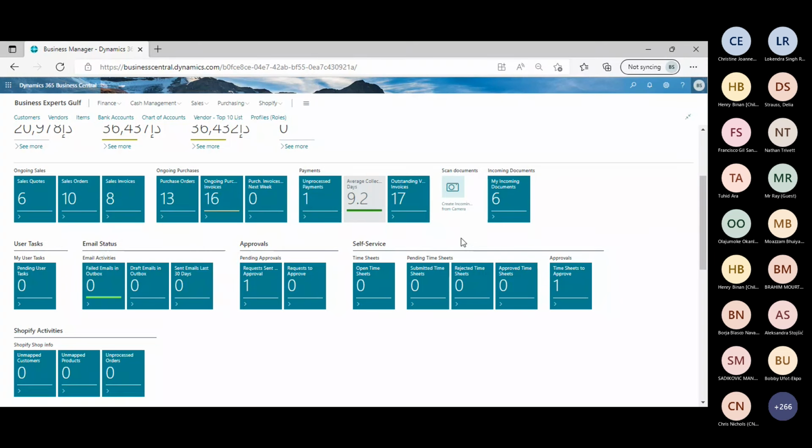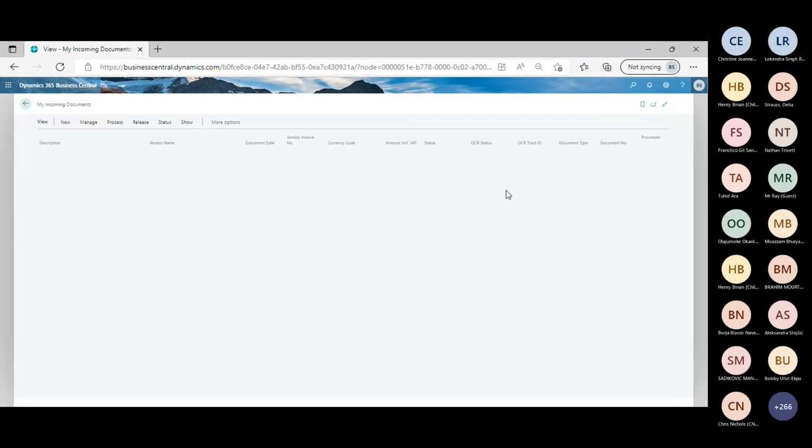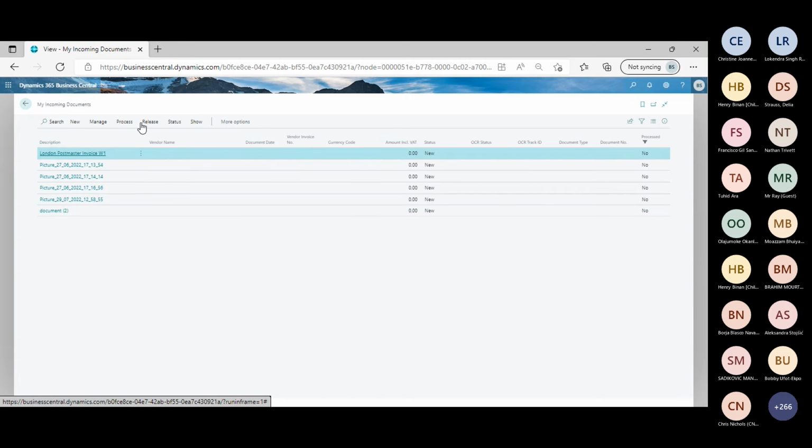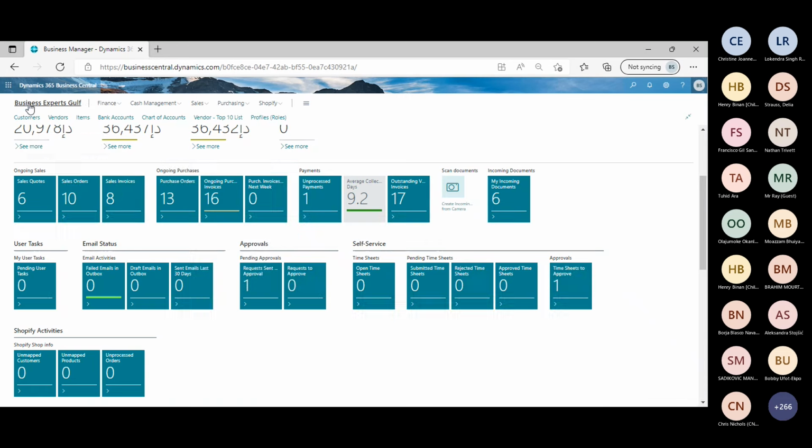Here we have an incoming document feature which can be scanned directly. An invoice will be scanned and integrated to Cofax or any other third-party service for OCR, optical character reader. So based on your input, the system will take the output and raise your purchase invoices. This feature is available as standard, but it needs to be integrated with a third-party optical character reader.